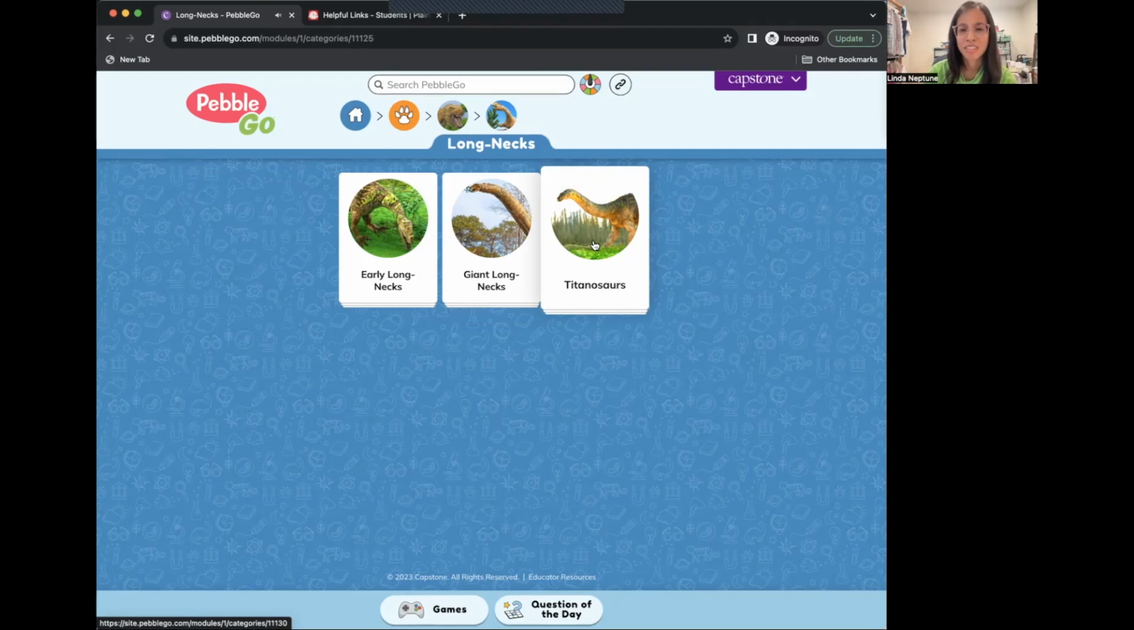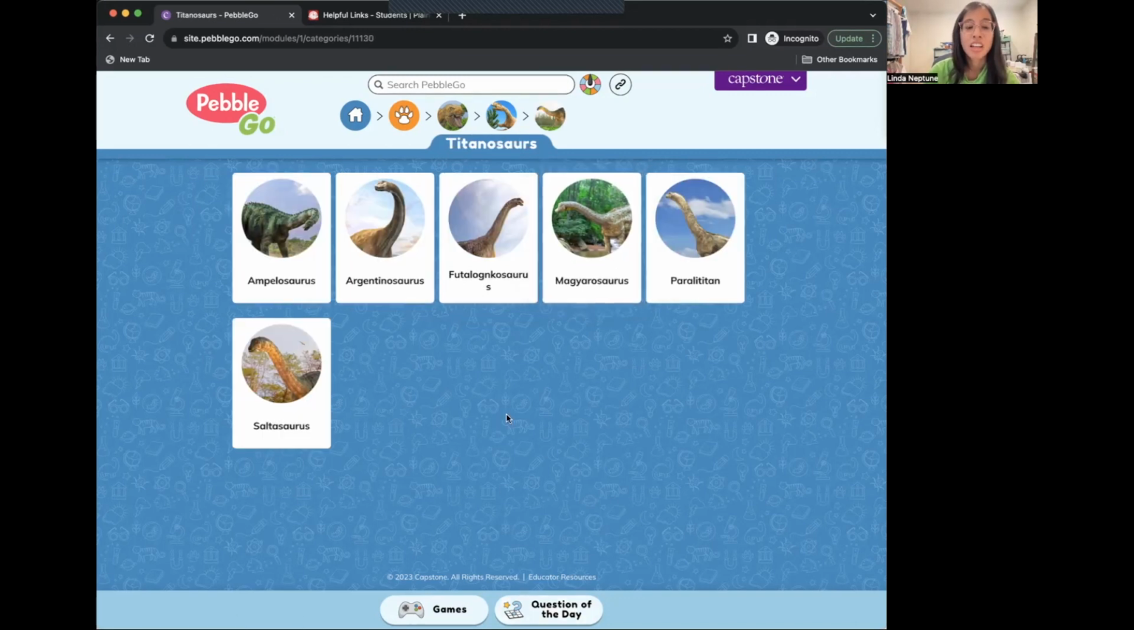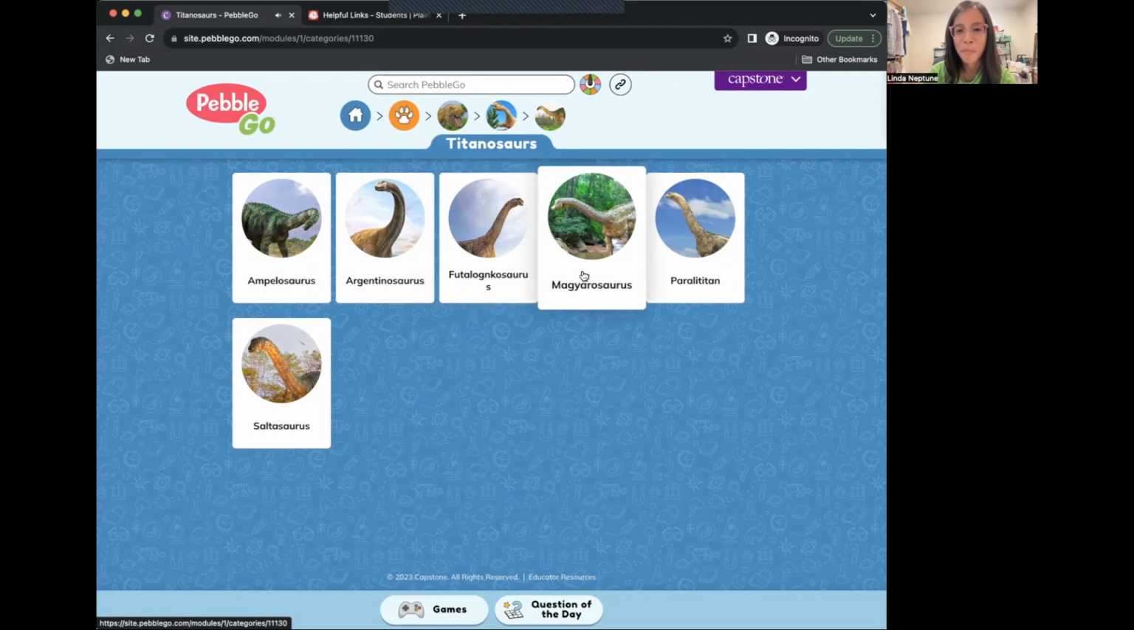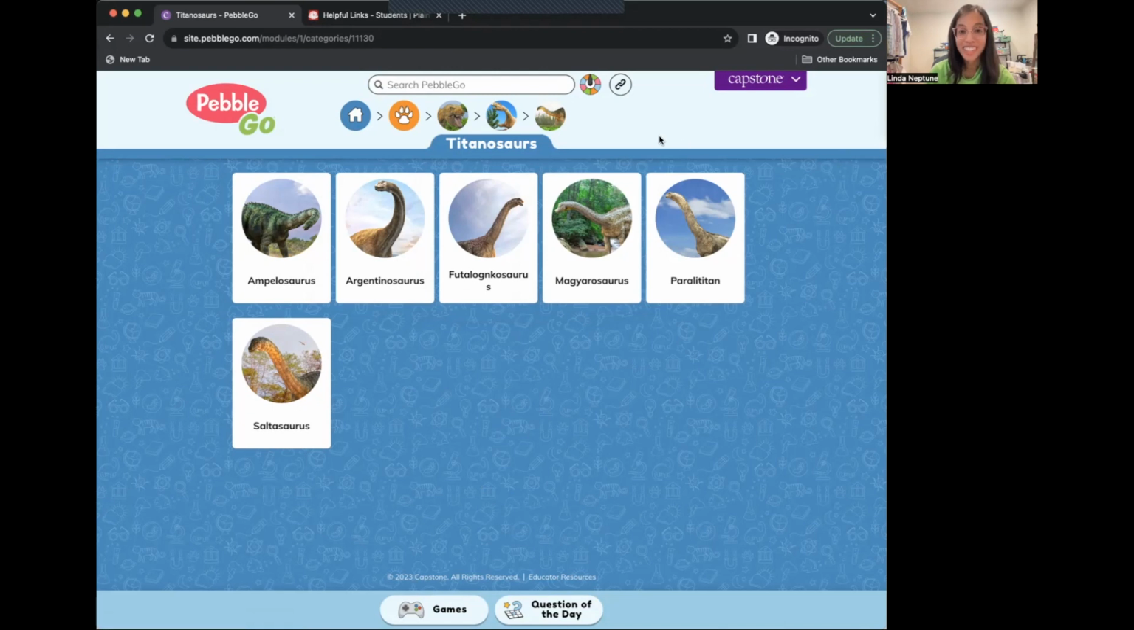That sounds super cool. So Ampelosaurus. See how it can help us with these? Argentinosaurus. Like this is Futalognkosaurus, kind of hard to say. Futalognkosaurus. Magyarosaurus. Magyarosaurus. That's a mouthful, but it's really helpful, right?